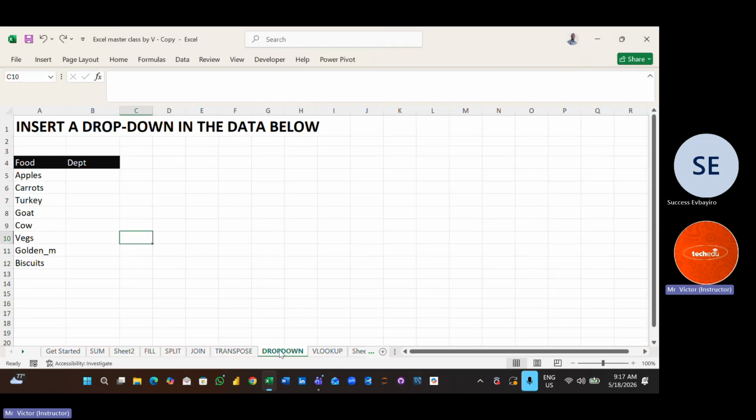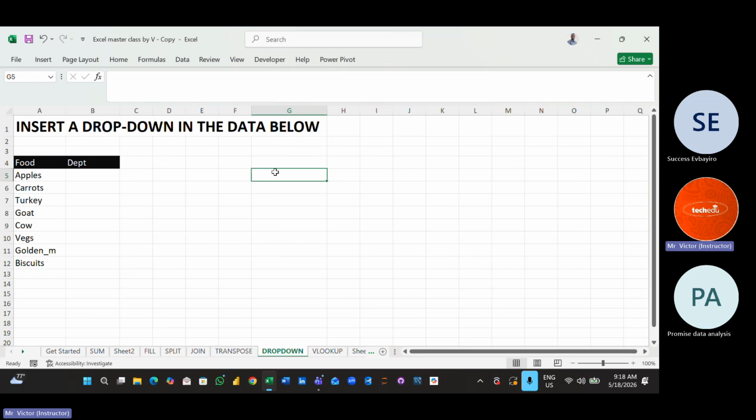Okay, the drop-down list. That is one of the disadvantages. If now we want to do a drop-down list and we write it here and copy, the same thing will happen if we delete. Okay, so let's say apple is what? Fruit, right? Apple is fruit.